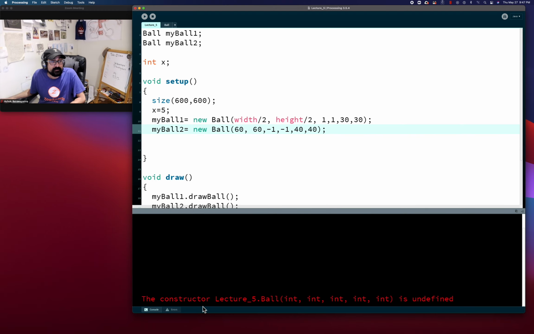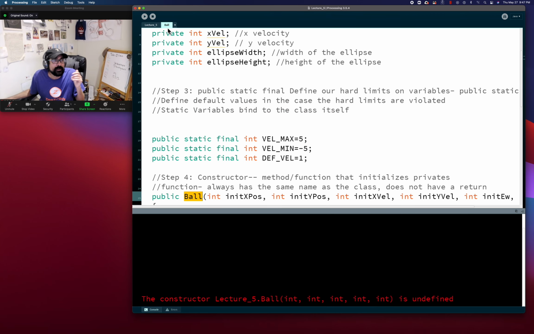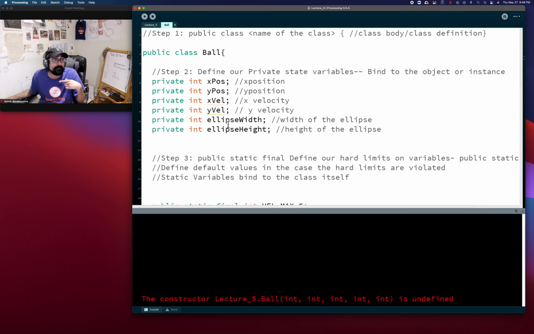It says the constructor int is undefined. When you see that, you're gonna say, wait a second, I made a constructor. It's right here. What are they talking about, right? Count the number of parameters, because what I have here is 5 parameters, the one I just passed in, and out here, there's 6 of them, okay? Remember, right, 1, 2, 3, 4, 5, 6.